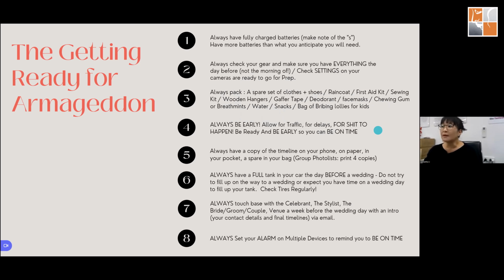Number 5, always have a copy of your timeline on your phone, on paper, in your pocket, a spare in your bag. And also, any photo lists that you have for formal photos after the ceremony, make sure you have 4 copies so that you can give 1 to each side of the family, the groom side and the bride side, or the groom side and the groom side, or the bride side and bride side, depending if it's same sex as well.